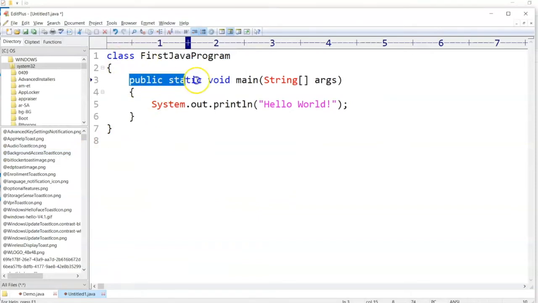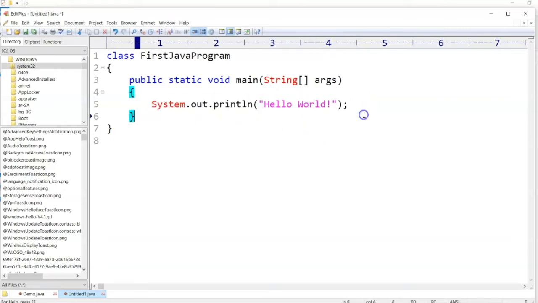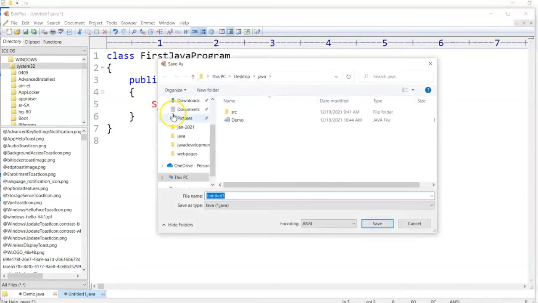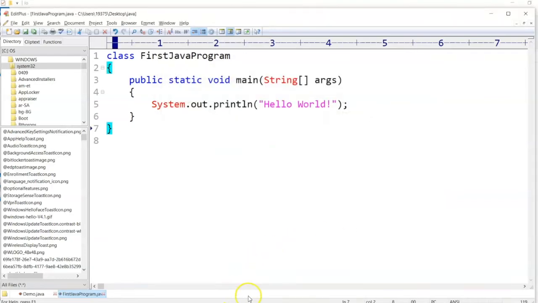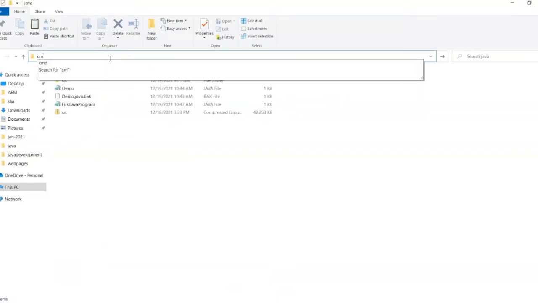Then we have written a method, main, and then System.out.println. So it's like in a C program you write printf, and in C++ you write cin, cout. So we are using this statement to print, right? So once you save this on the desktop in the Java folder, I'll save it as first Java program. Okay, save this and go back to your folder. So here I have Java, first Java program. I'll execute that.